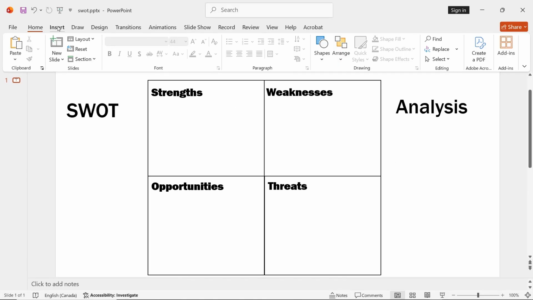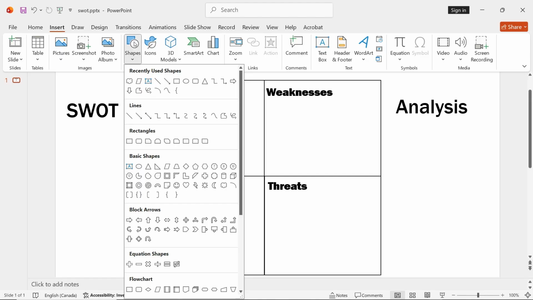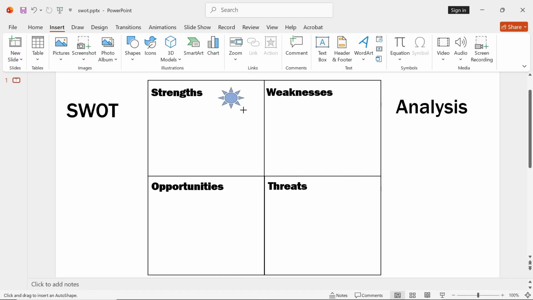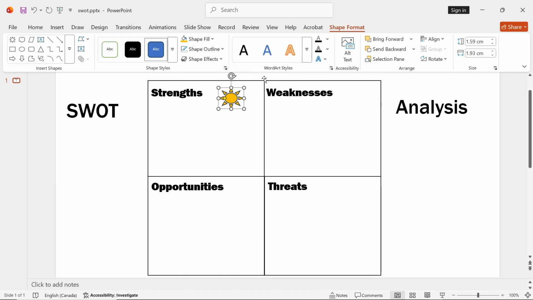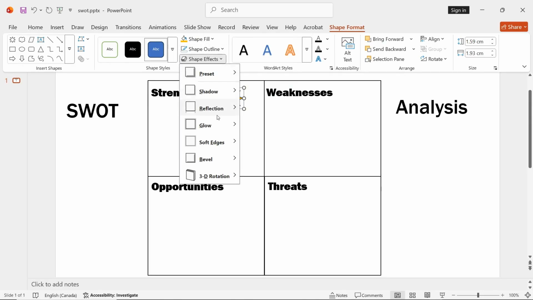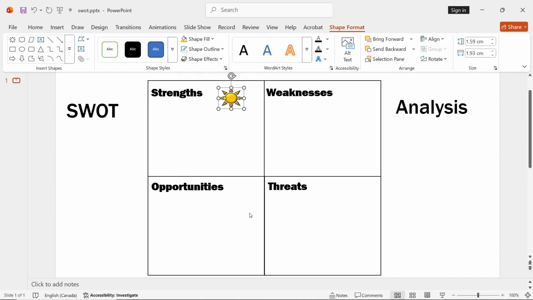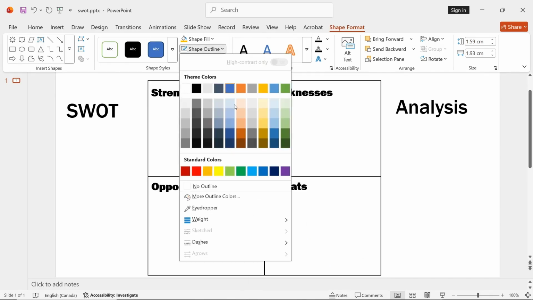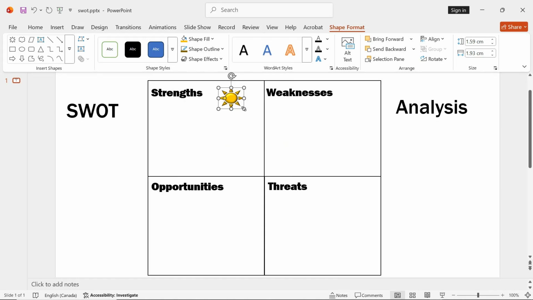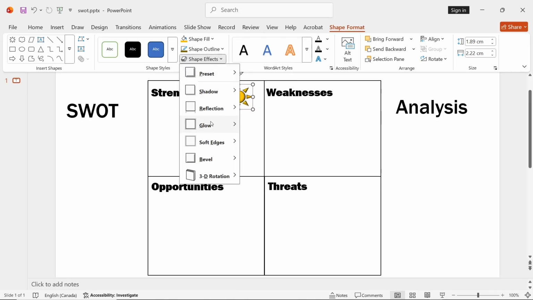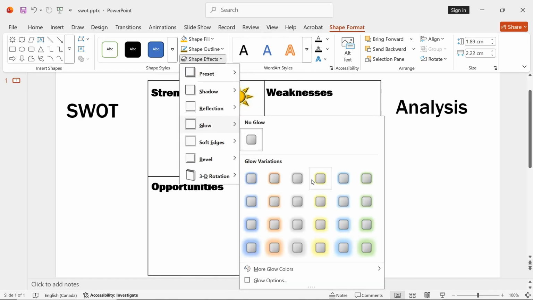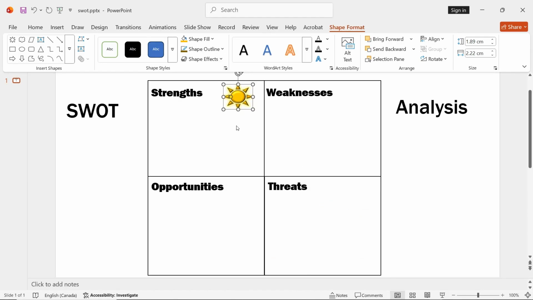All right, now we go to insert, shapes, and we just look for the sun. Use that, change it to fill, yellow, effects, bevel, round, shape outline. I'm just going to change it to brown. Then I'm going to give it a glow. Choose that one.